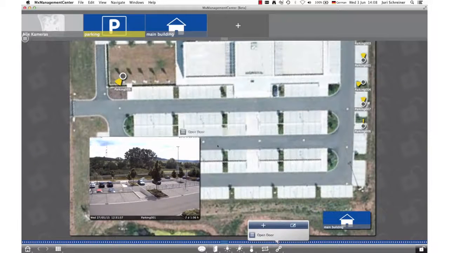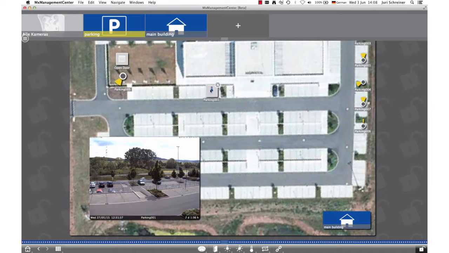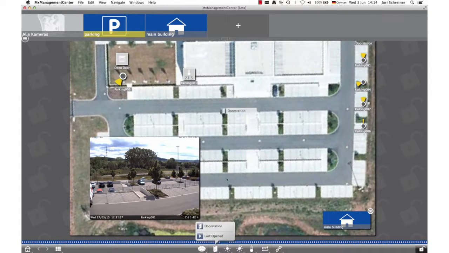We can also move the button to any desired position in our graphic view. We can also add temperature displays from the temperature sensors on our cameras to the view by dragging them from the list into the image. The temperature displays change color when they reach a threshold temperature. You can specify the setting by clicking the button and moving the threshold value. It is also possible to connect door opener buttons this way.